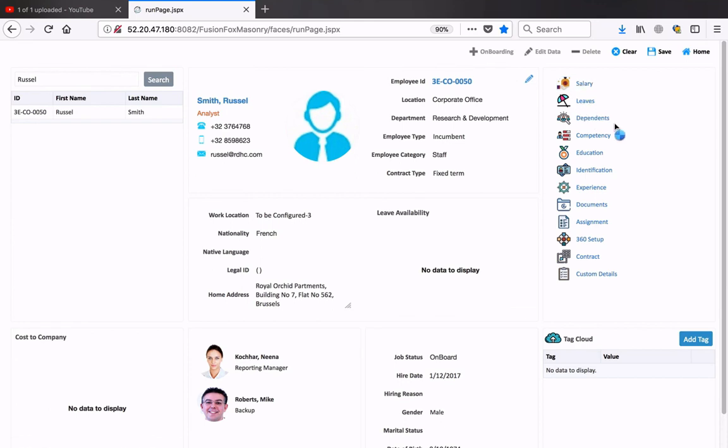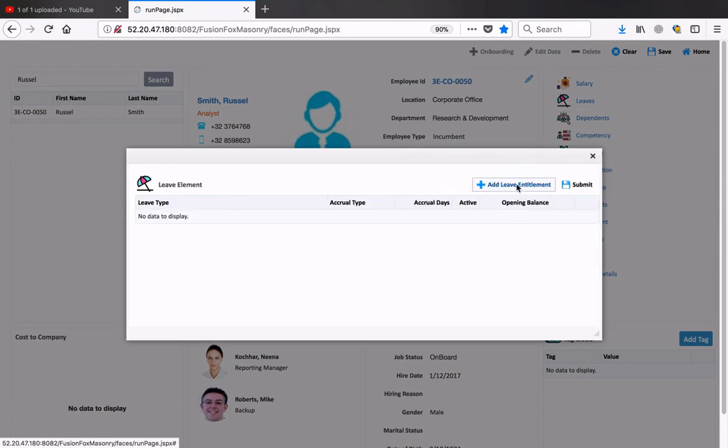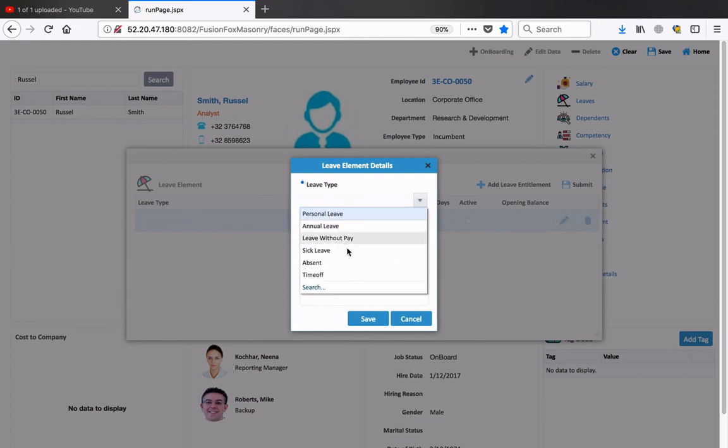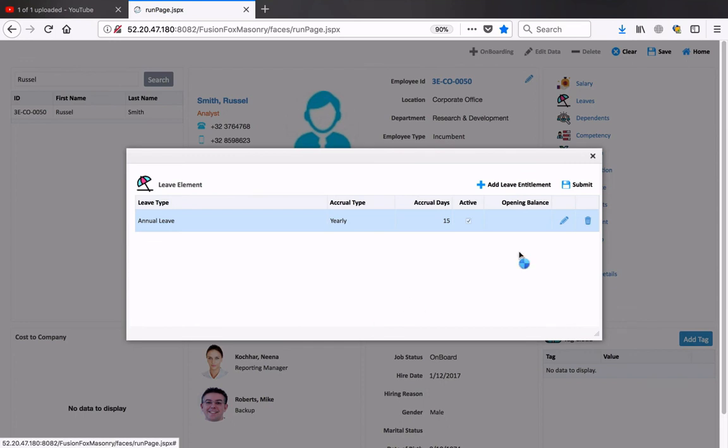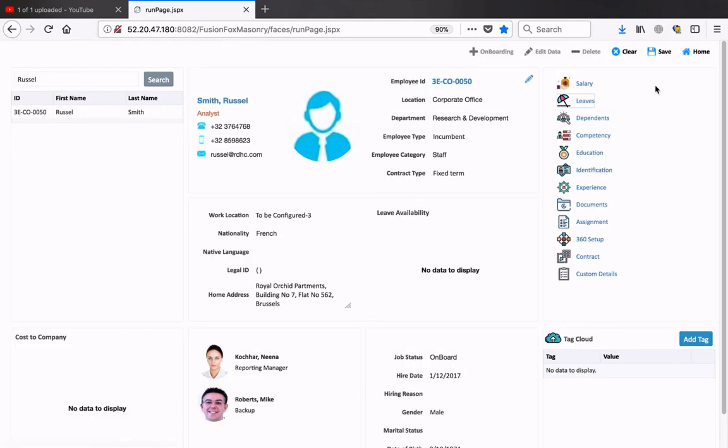Then we will add leave eligibility to this employee. So we'll add leave elements. Let's say this employee is eligible for annual leave, which is 15 days, because we have set the rules while defining the leave that is 15 days for annual leave by default. You can also define opening balance when the employee accrues leave. This employee is a newly hired employee, so there is no opening balance of leave for him. We then save it and submit it. So now we have defined leave also for this employee. We will now save this record.